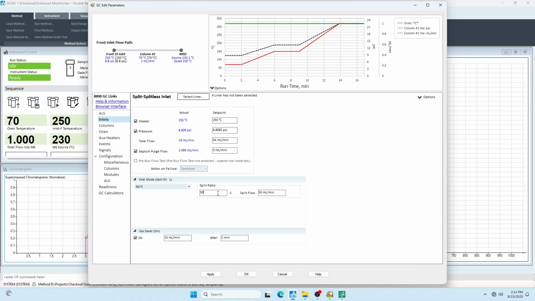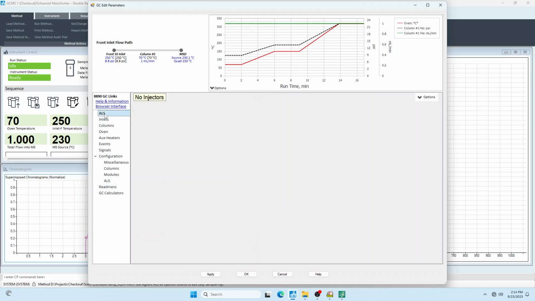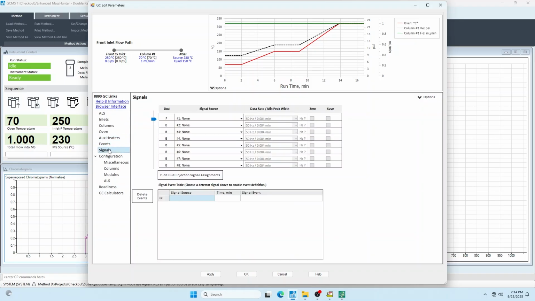You can run a split or a splitless injection here. We're almost always going to run a split, at least 50 to 1. You can go lower if you're really trying to get peaks, but generally you're going to run pretty hot there. The auxiliary heater should be on. That's for the interface between the GC and the mass spectrometer.